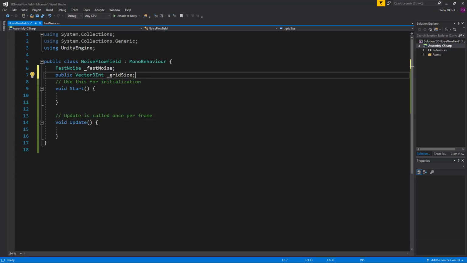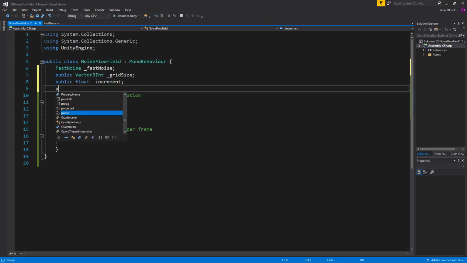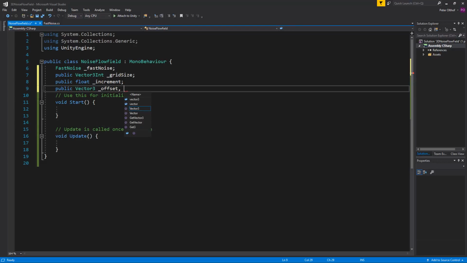Now the next thing we need is to have a float value that specifies the resolution of the noise that is applied to the grid. So let's add a public float and we'll call this increment. Now we also want the noise in the grid to change over time, and for this we will create 2 more vectors and call them offset and offset speed. So let's create a public Vector3 and we'll call this offset, and the other one we'll call offset speed.